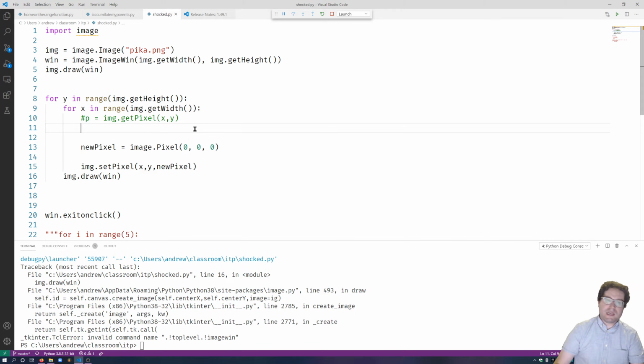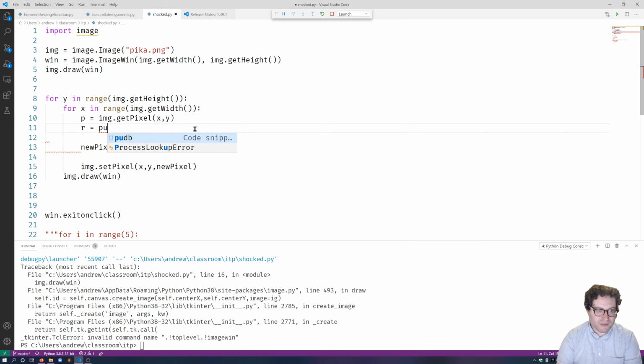To create the negative, we need to figure out what the original values were for red, green, and blue. We can do that by getting the pixel and saying, for that pixel, let's get a new red. R is equal to pixel.get red. Specifically, we're going to take 255 and subtract it. So this gets us the amount of red, and to get the negative, we take 255 and subtract that value. The more red you have, the less you're going to have, and the less red you have, the more you're going to have.